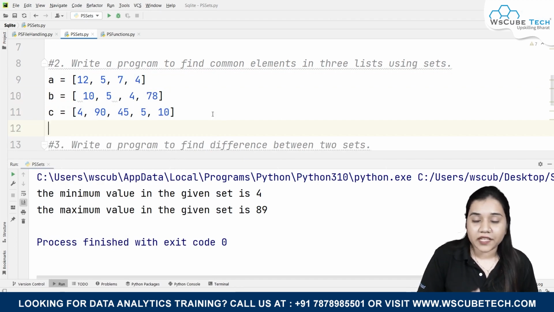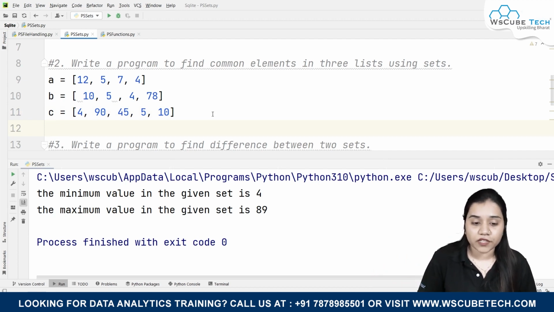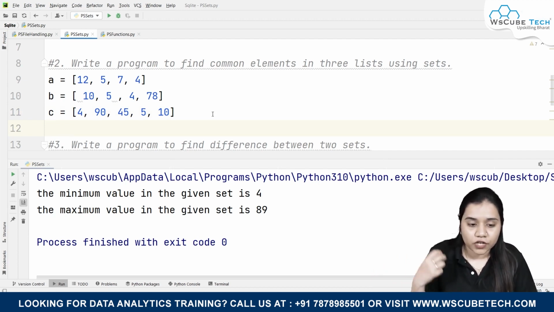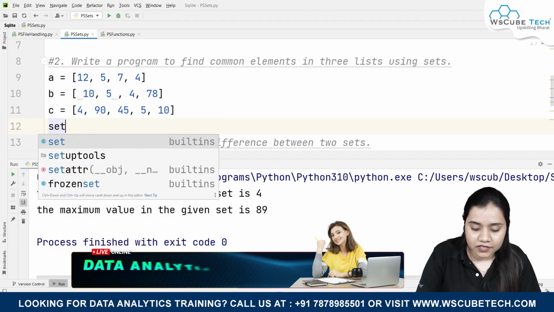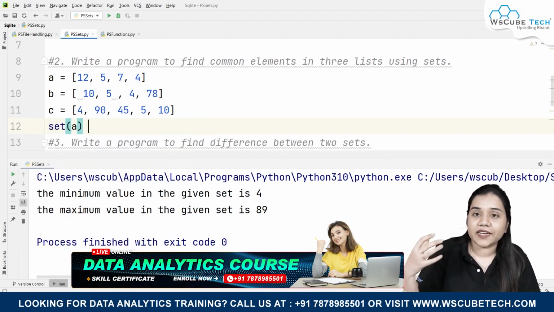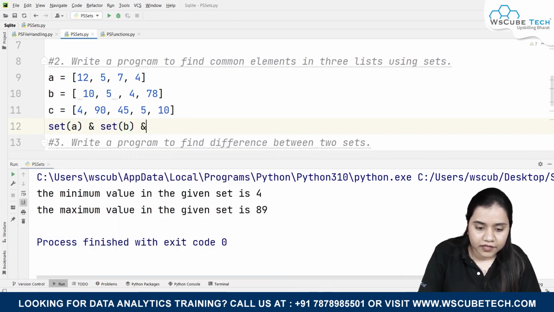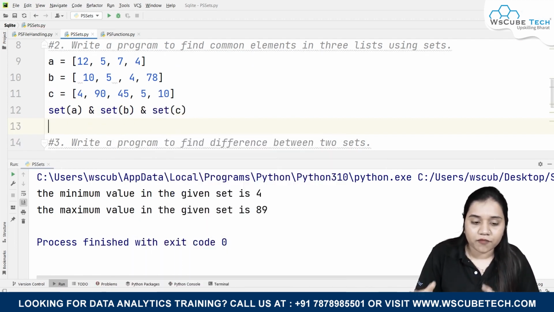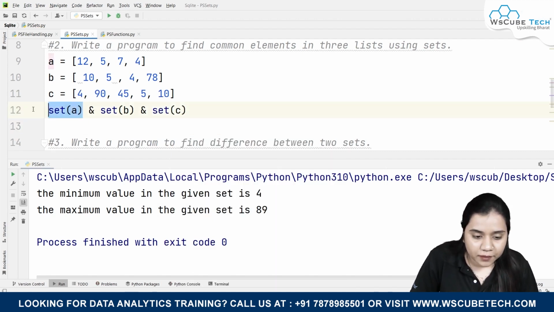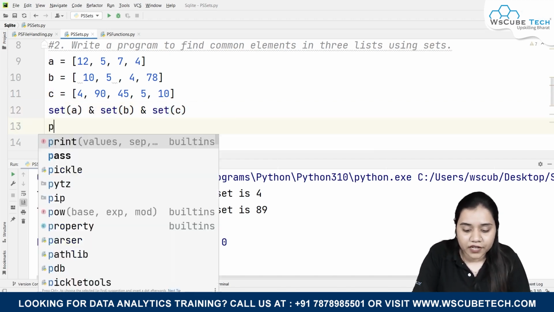We need to convert them into sets to apply set operations, that is, to use our intersection method. So I'll convert them by writing set A, and because we want intersection, I'll write intersection of set B, and again intersection of set C. In this line we have converted A, B, C into sets, and also applied the intersection method between them. After that we will print it.